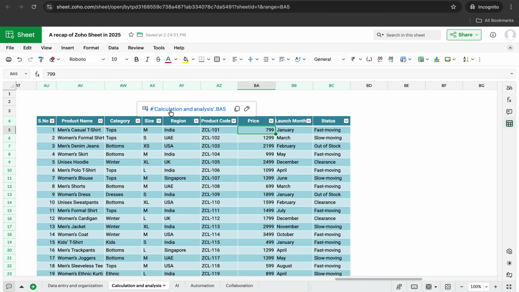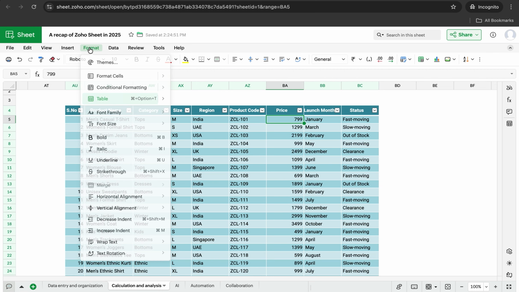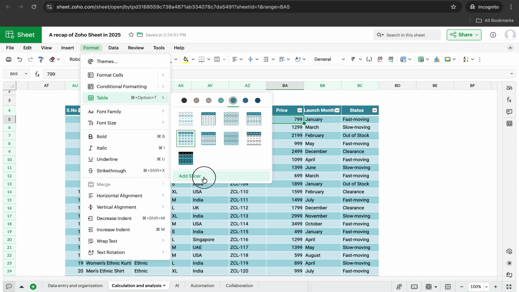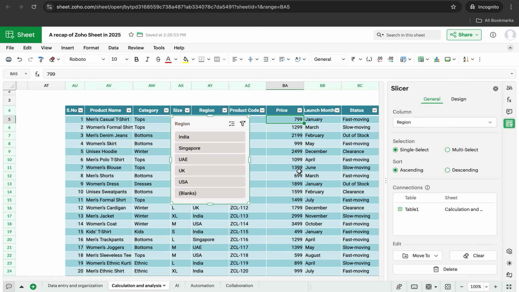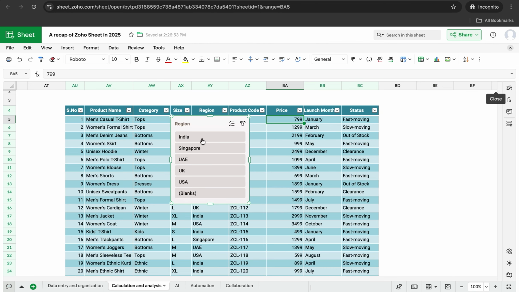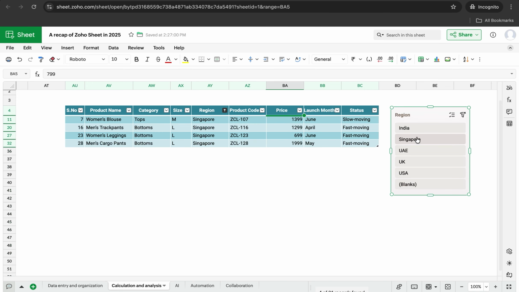Go to that data set. Here I have a bunch of information about the items that we have in our company, and I just want to filter this based on the region. I want to check what products are available in that region. So let's go to the format tab, go to table and add slicer. Let's say based on region and click OK. This is your slicer. Let's just move it. This way you can format and filter your data using table slicers.